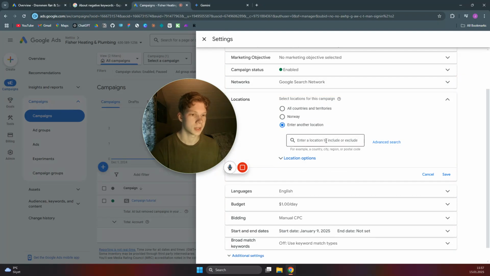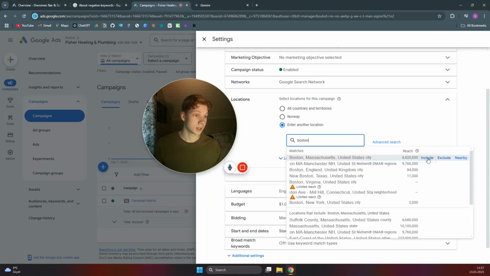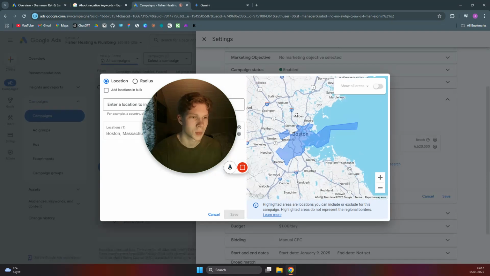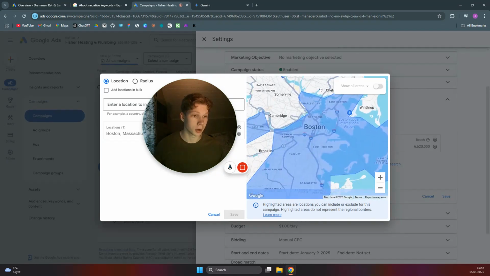What most people do is they enter just Boston. If they are located in Boston, they enter Boston and say include, and they move on. But what we can see now, if we click on advanced search right here, is what Google says Boston is, and this is where you will show up on Google Ads.